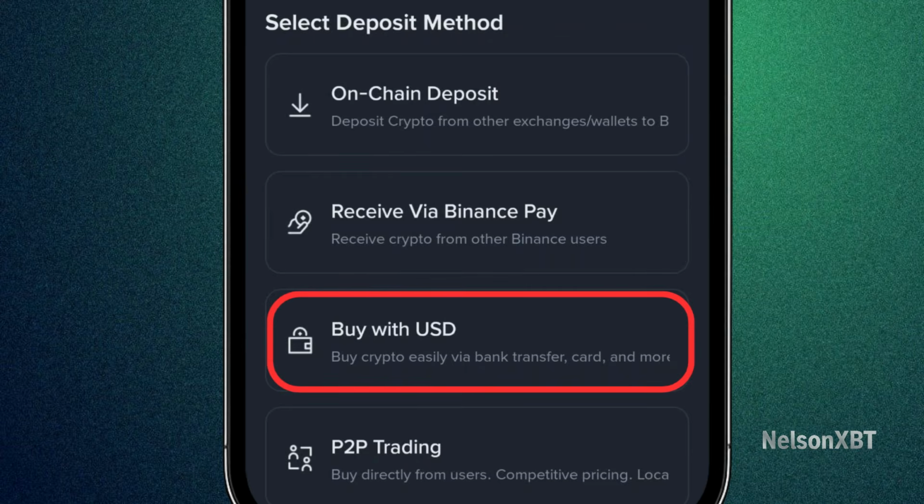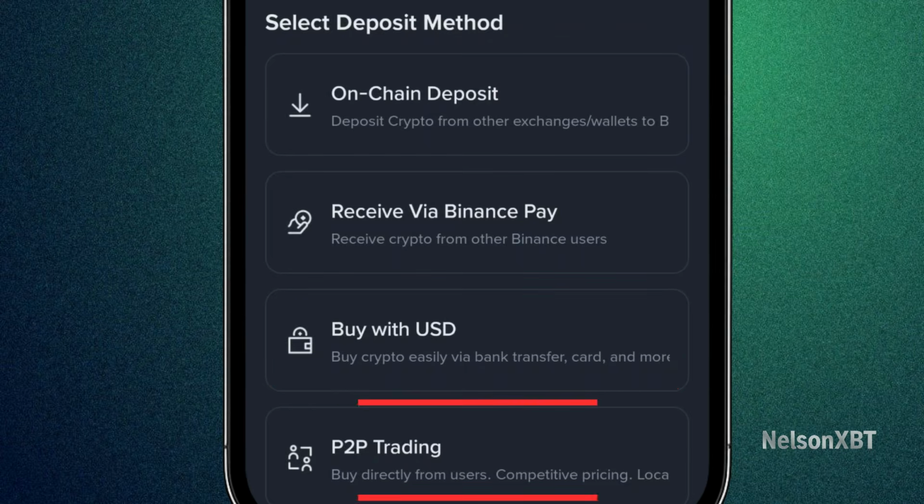Another one is buy with USD. This is basically for bank transfers and card. Now, this is viable to those who can still use bank accounts or cards to buy coins on Binance. Now, the last one is P2P trading. Currently, Binance P2P trading is not functioning in Nigeria, but it's functioning in other regions. So right now, we are going to be focusing more on on-chain deposit.